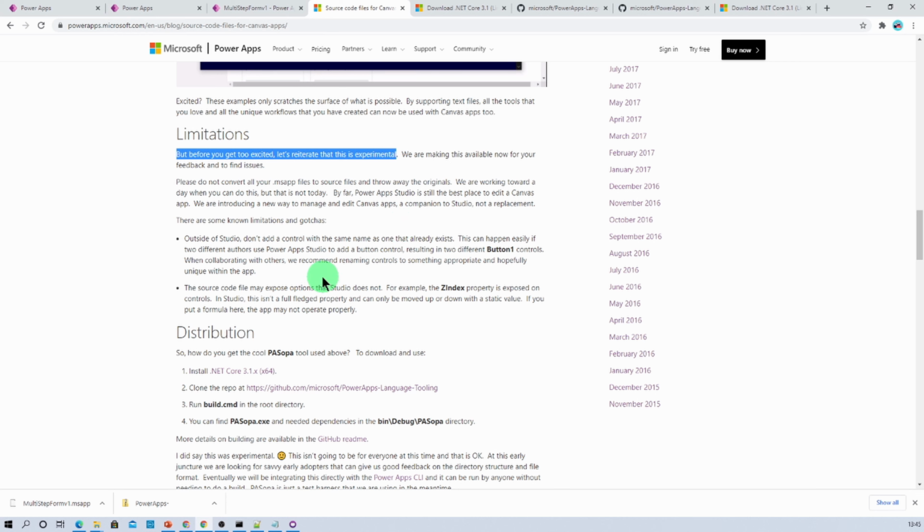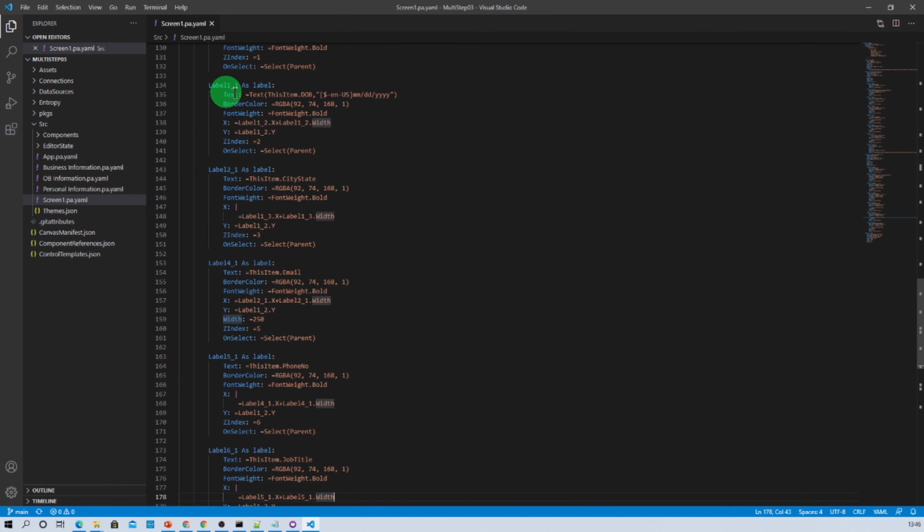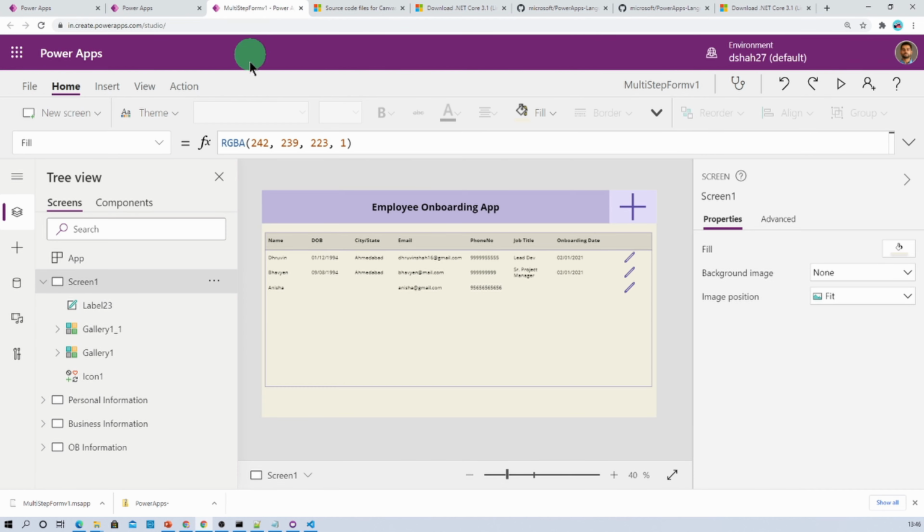The first thing is that outside of Studio, don't add any control with the same name as one that already exists. Let's say, for example, in Visual Studio Code we have this many controls. Now if some developer mistakenly adds a control with the same name as label2_1, then it will create a conflict and we will face some issues. So make sure the control name is unique. One more important thing: it is not advisable to add controls directly from the code files. It would be great if you can add them directly in Power Apps and then bring that page into Visual Studio Code.